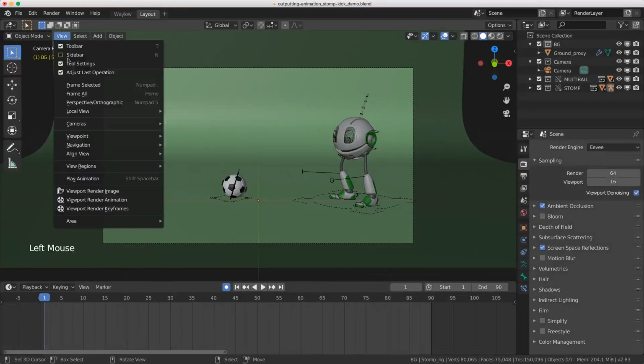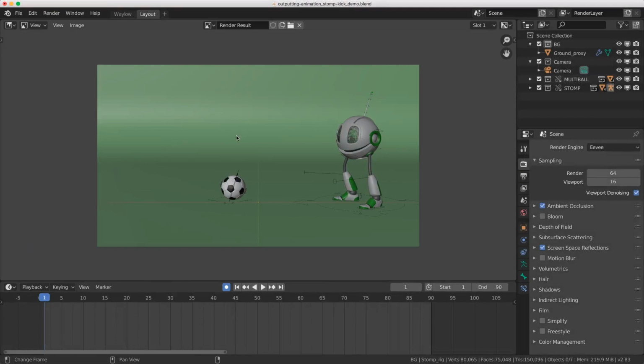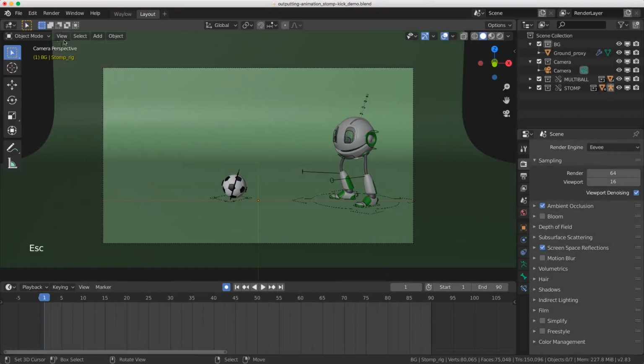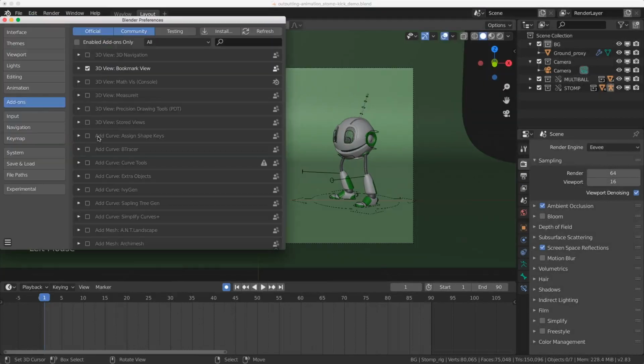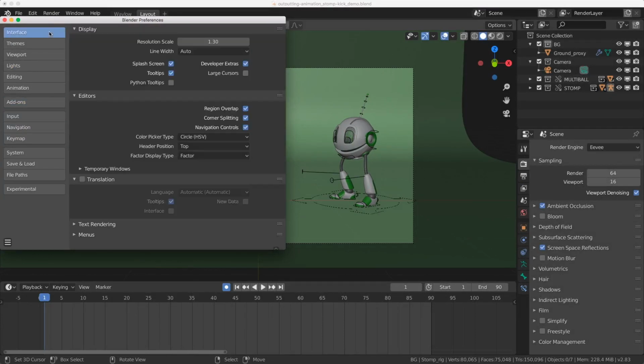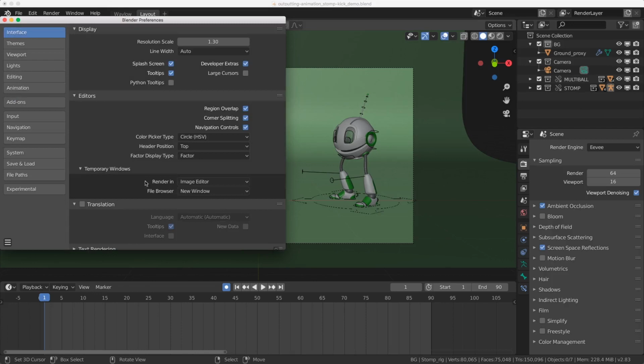Now, if you wanted to change the way that Blender behaves when you actually render it out, you can do so in the preferences. So if we go to Edit, Preferences, and we go to Interface, you'll see down here under the editors, there is the temporary window here. We can change the way that Blender behaves when it does a render. We can say create a whole new window for that render. We can just switch the current viewport to an image editor, or we can go full screen. I prefer the image editor, but you might prefer creating a new window.